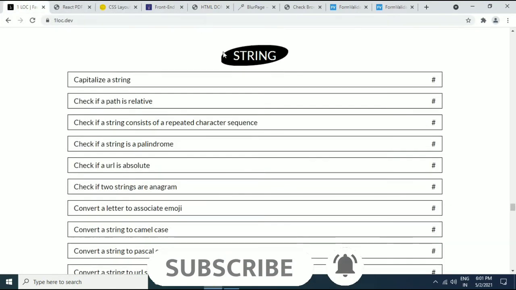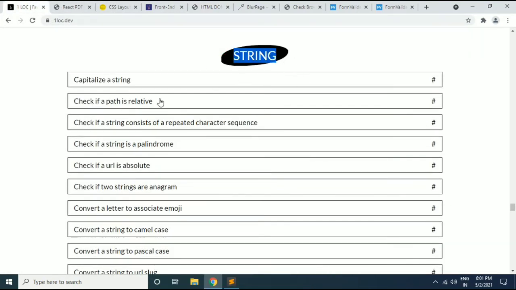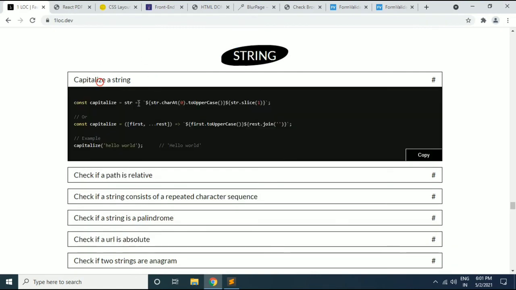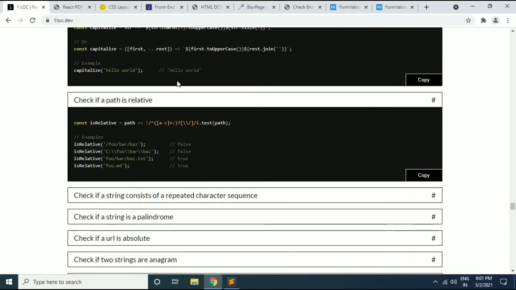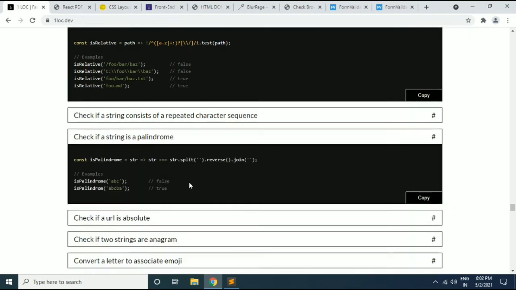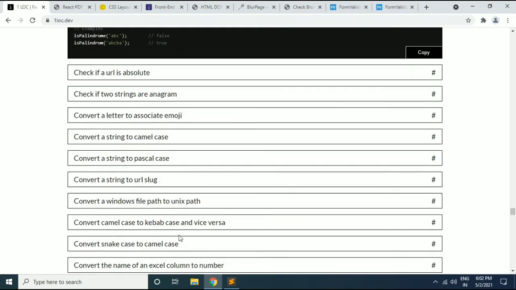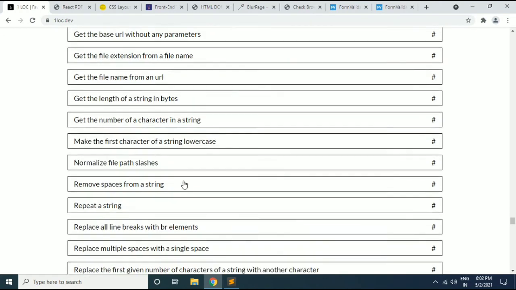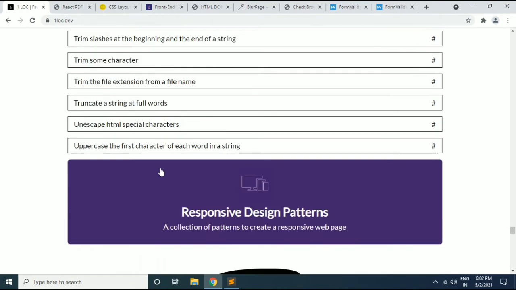Next to that, if you are working with strings, then string related utilities you will find in this section. Capitalization of a string, then checking if a path is relative or absolute, whether a string is a palindrome or not. Like this, so many common string utilities you can find within this string section.